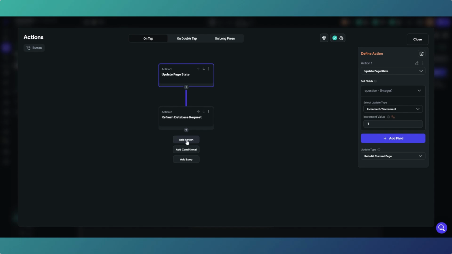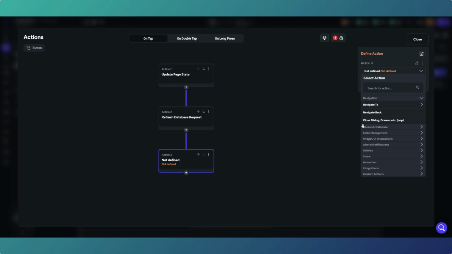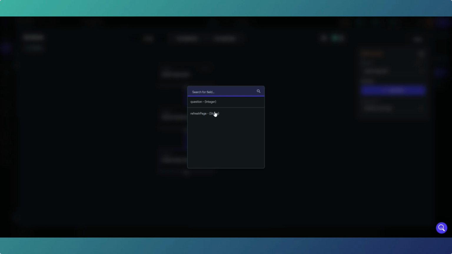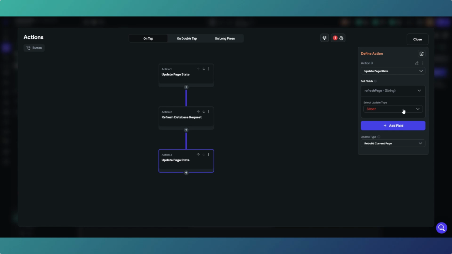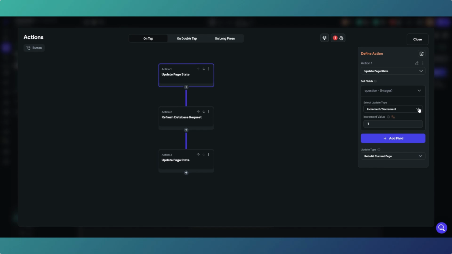and then update our page state, so add an action, and you want state management, update page state, add field, and we want the refresh page one. We just want to set the value to anything, basically set value. And if you notice, because this one is a string, not an integer, we've only got set value or reset value, whereas on the integer we got the increment as well. But this one, we want to set the value and call it anything. Just call it page update or anything you like.